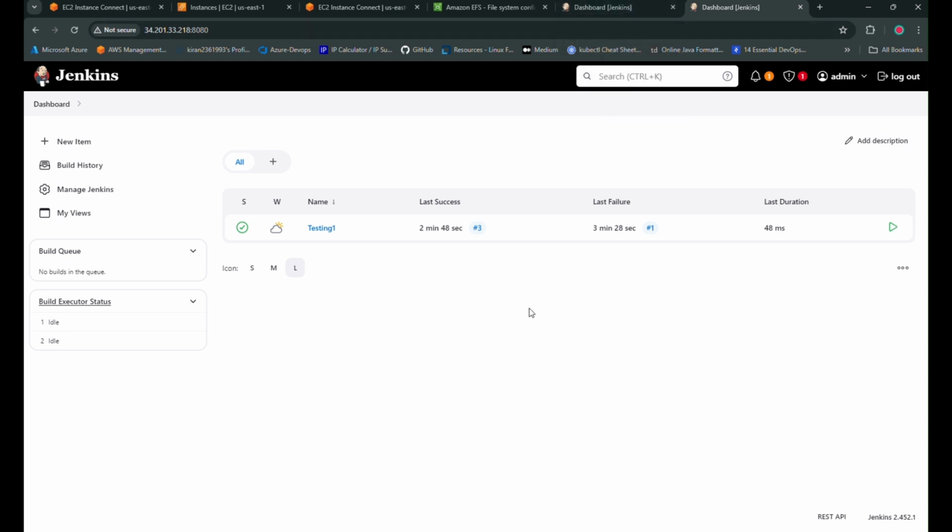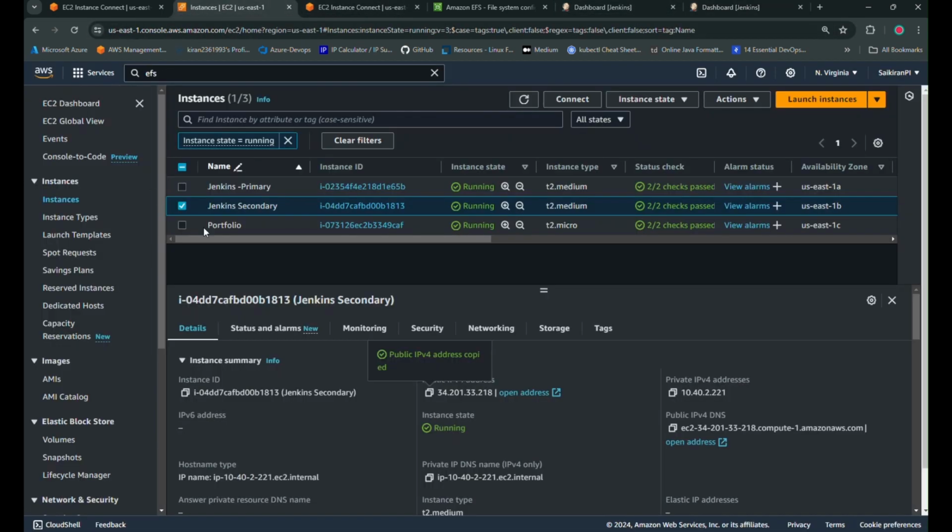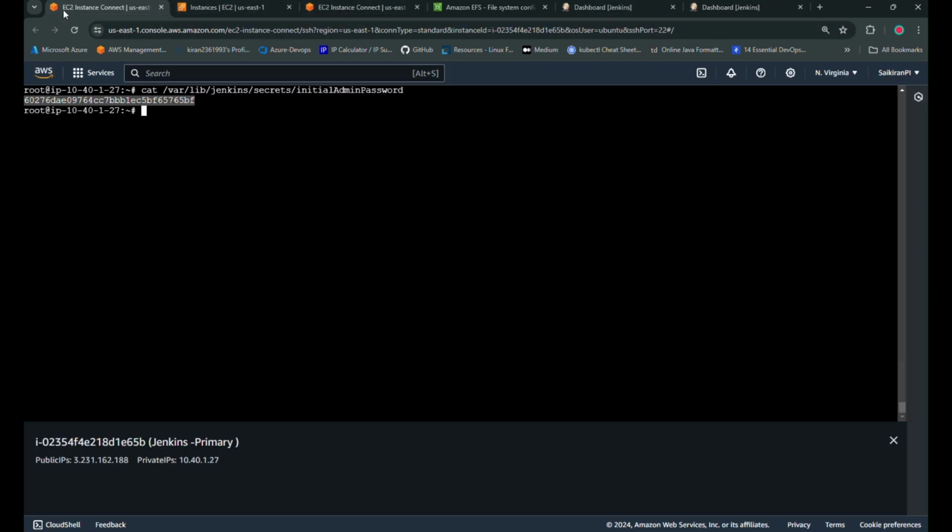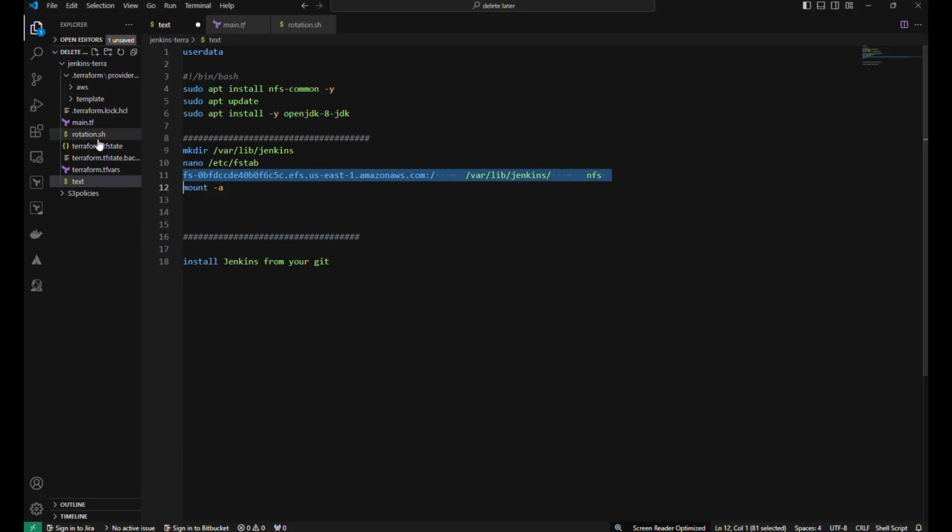But for now, please put it in the comment section how this job is reflecting in the secondary server, and how the secondary Jenkins has logged in with the primary password, right? Now I'm going to copy the syslogs to our var lib Jenkins location. How can we do it? There is a script here with me. I'll show you.